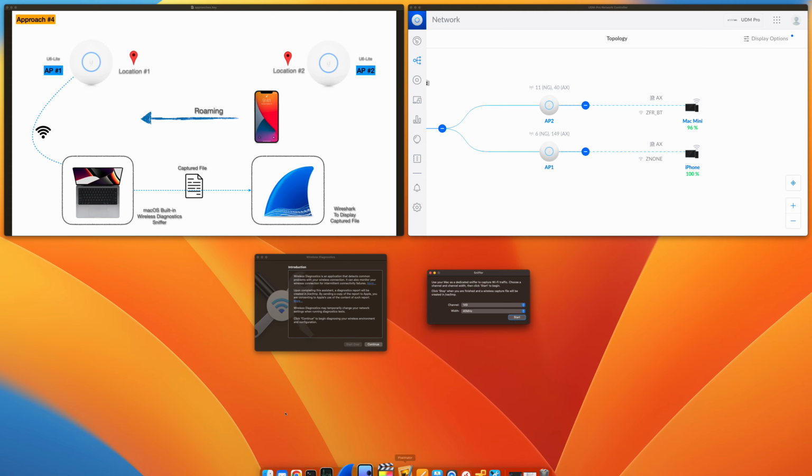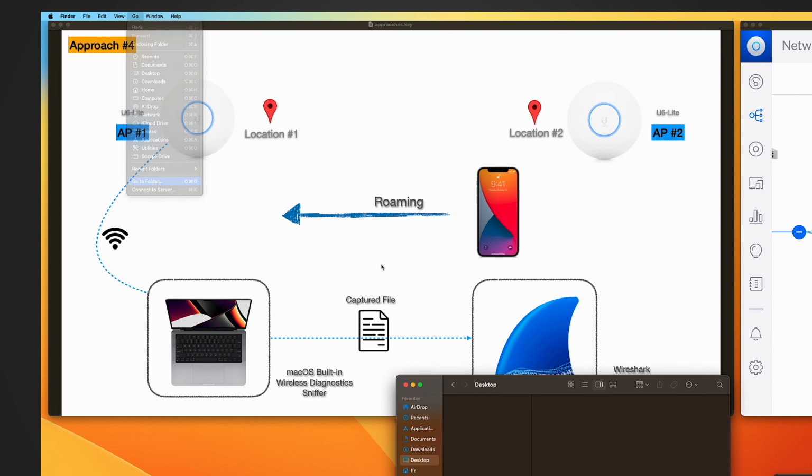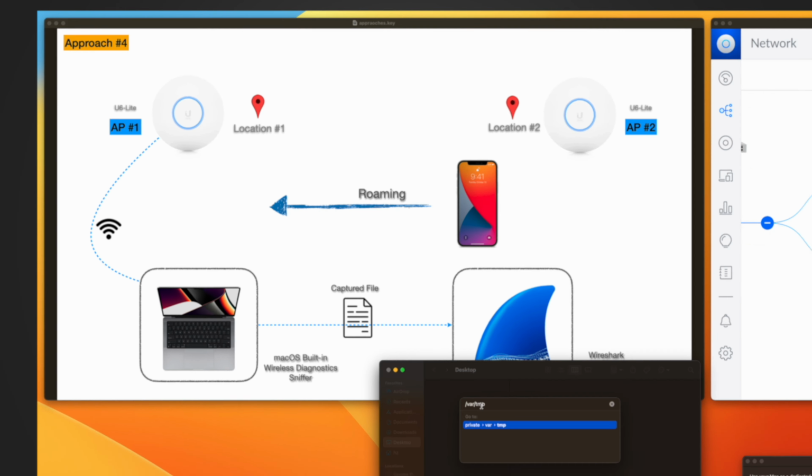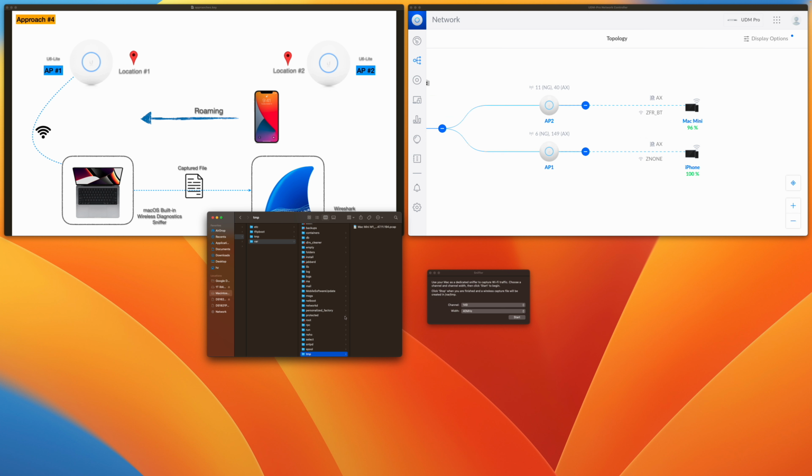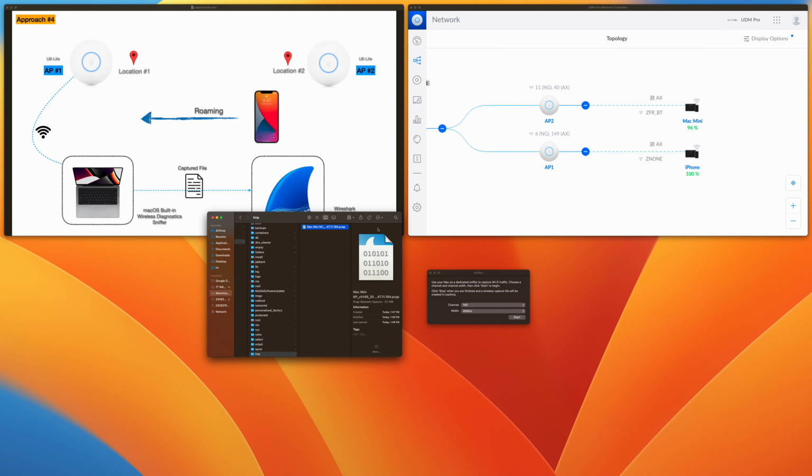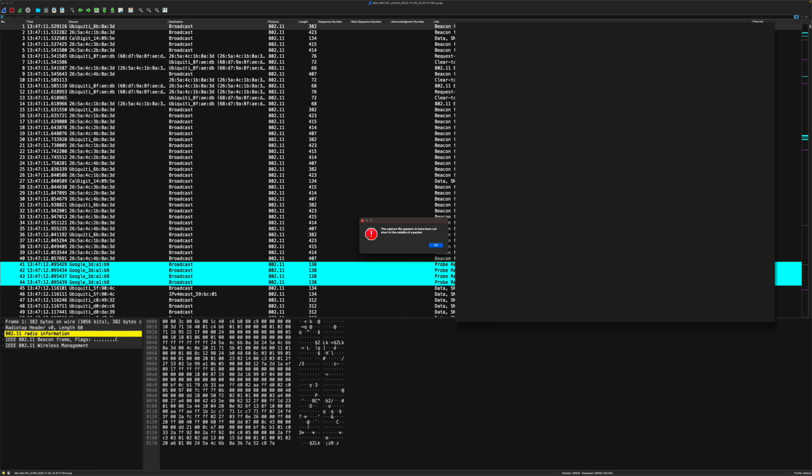Let me launch a Finder. Go to Folder. Simply type in /var/tmp. Now I'm in the folder. You can see there's a pcap file captured. Double click it. Wireshark is associated with this file extension, so it's opened using Wireshark. As you can see, there's an error. You can ignore it. It simply says the very last packet is not complete.